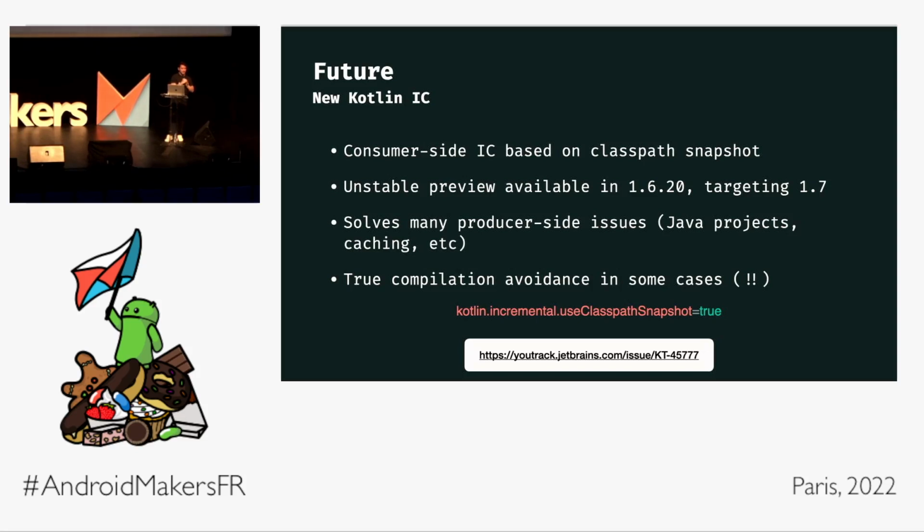There is a new Kotlin IC implementation coming. It's consumer-side IC based on the class path that is visible to it, rather than depending on upstream modules to produce it for them. There's an unstable preview in 1.6.20 guarded by this Gradle property. You should try it out and report bugs.